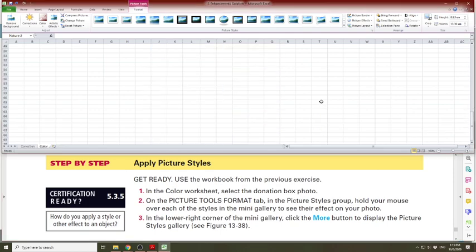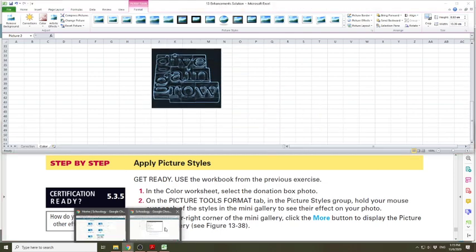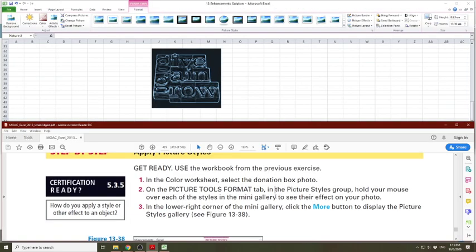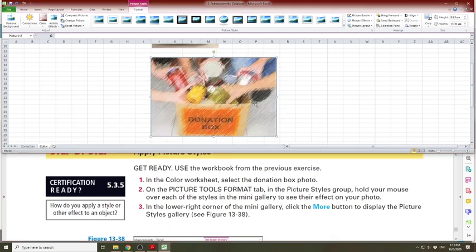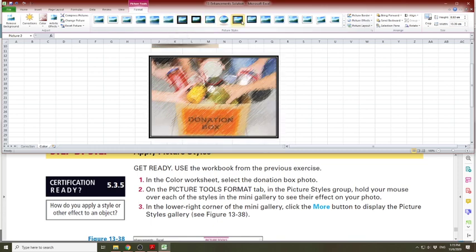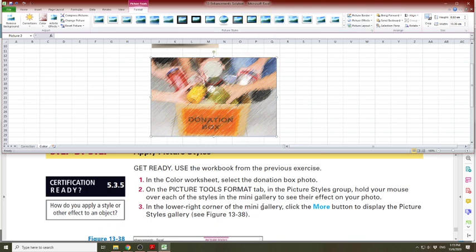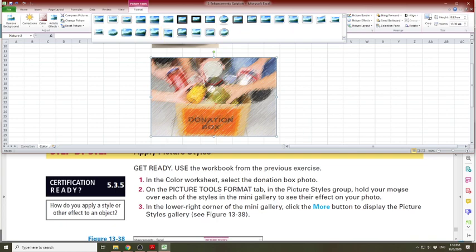Apply picture style. We're supposed to reach all the way to modify. Now in this same one, we're going to select back the donation box photo. Select it back. We go to the picture tools format. Same thing. In the picture style, you notice that there are a lot of different picture styles here. We can hover over it to see the various different impacts it has. But this is not all. There are actually a lot more, not just limited to what you can see.